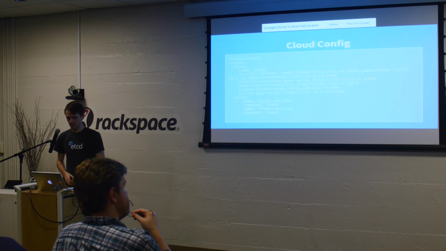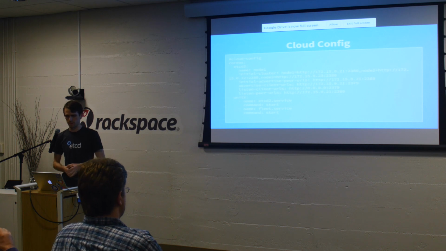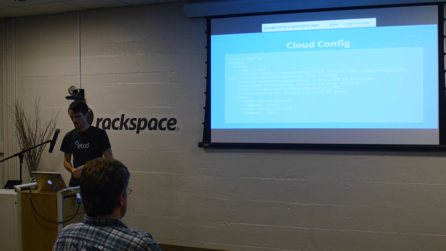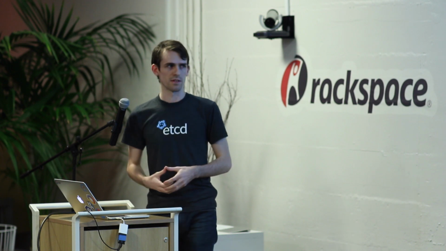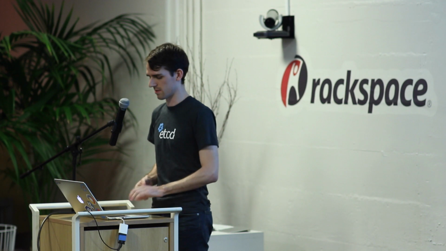Most of you have probably played around with cloud configs, if you're at a CoreOS meetup, I would imagine. You notice the fixed IPs in here because we're on bare metal, so there's not an immediate solution that allows you to substitute in values. So we're going to just start out by putting some IPs in there. This is for an etcd cluster with 3 nodes.